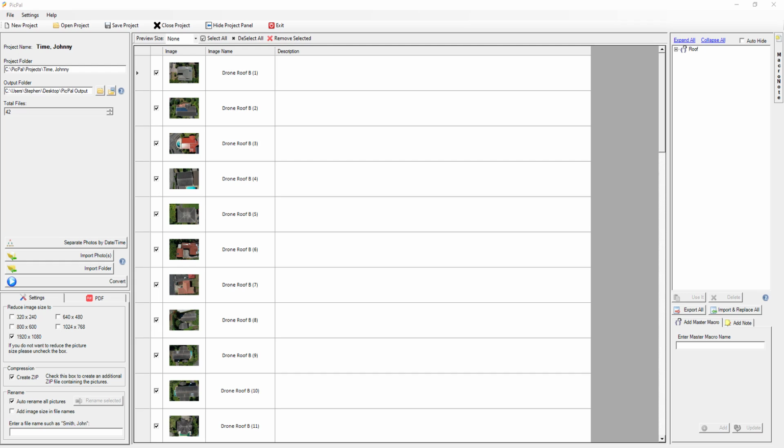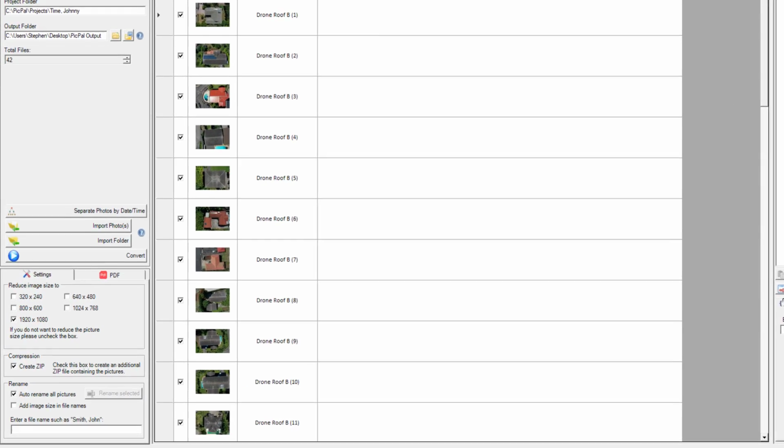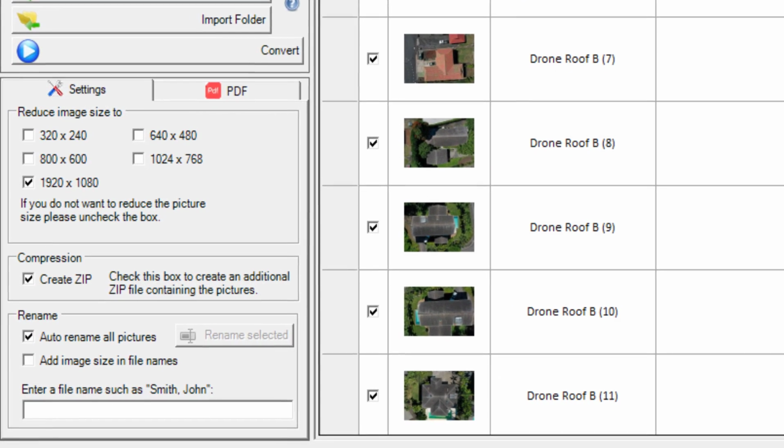This video is about how to go about resizing photos inside of PicPal. I have already imported some sample photos to be resized. Now let's go through all of the settings and make it so that all of the photos are reduced both in size as well as vertical and horizontal resolution.